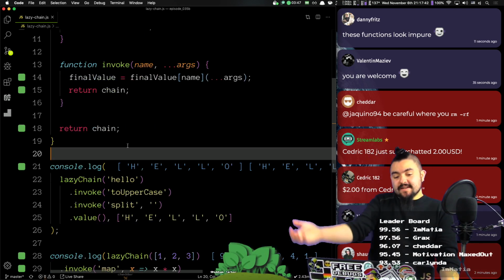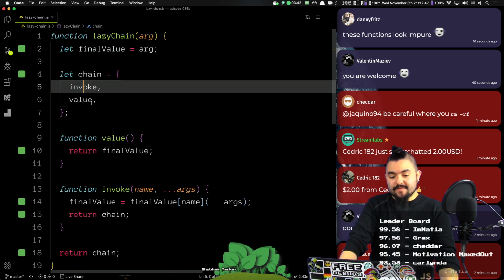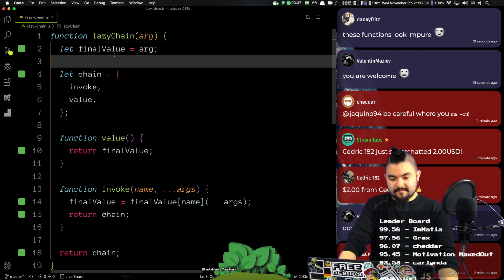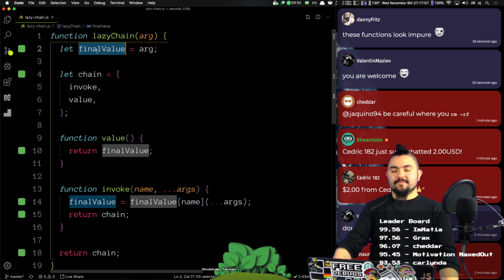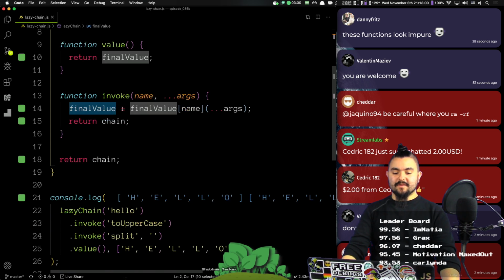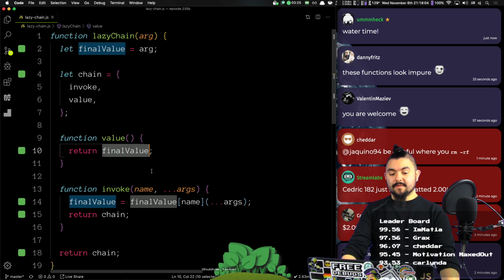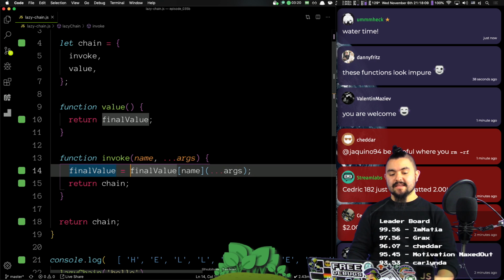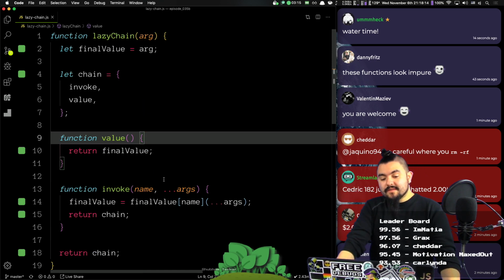Because this did it. So basically, lazy chain returns an object that has invoke and value on it. Great. That takes in an argument. Boom. And we have this value that we're overriding, because basically whenever we reach for the value, we want that final value. Technically, we could do something like push these invocations into a stack, or into an array, and then when we call value, actually execute them. I mean, that's one way to do it.